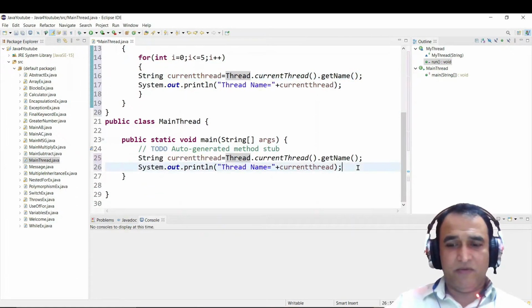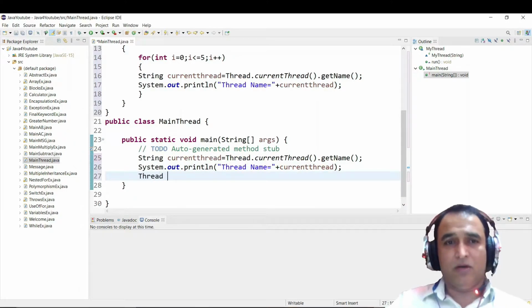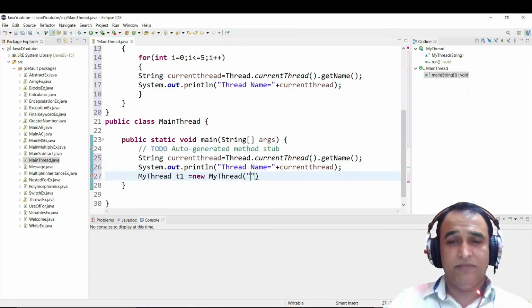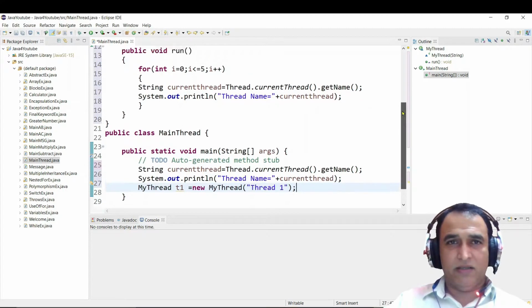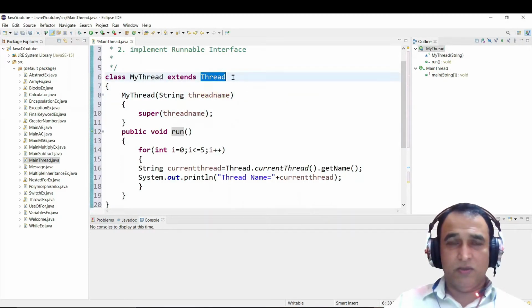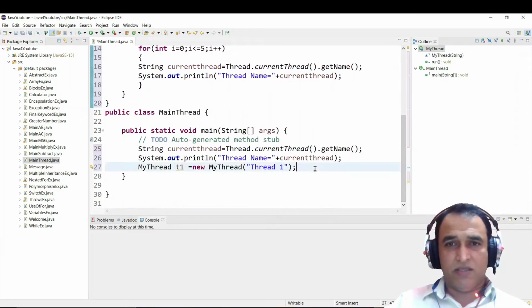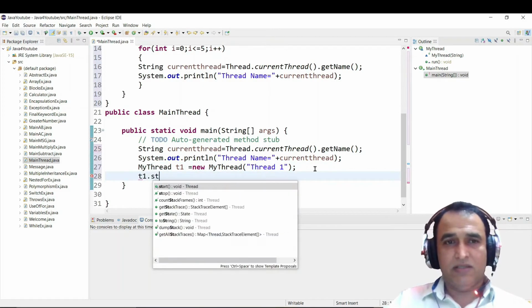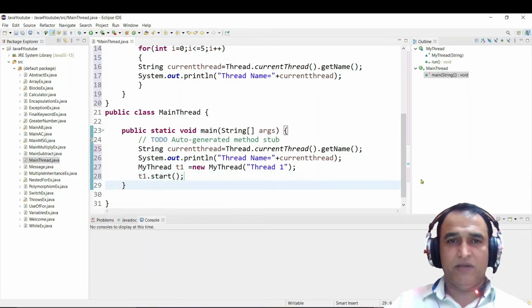It will display first of all the main thread, then I am creating the object of my thread class which I created, MyThread t1 equal to new MyThread, and I am passing the name of the thread, that is thread 1. Because I have created the constructor here, in this constructor I am passing a name of the thread, and by using the super keyword I am passing the value to the constructor. Now I am starting. For starting a thread I have to call the start method. Without a start method we cannot start a thread.